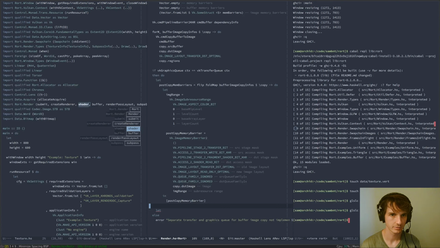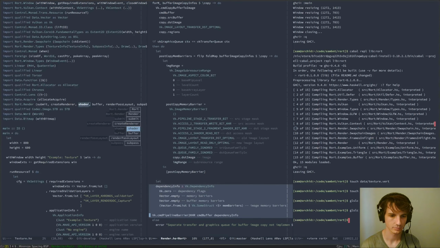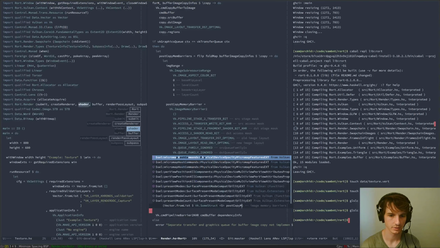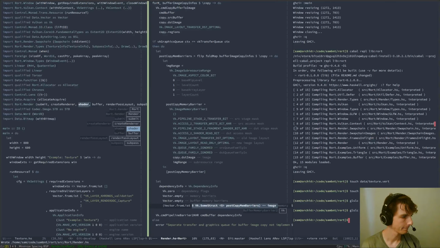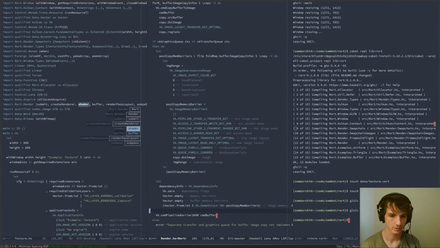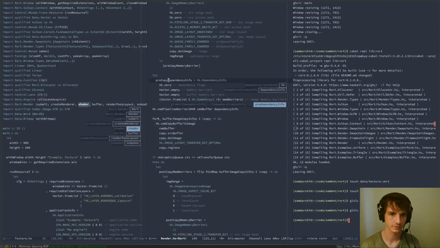And then we create another one of these dependency info structs, so we can just copy that. Except the mem barriers now are post copy mem barriers, and post copy dependency info. There we go. There's our second pipeline barrier. Let's call this pre-copy, just to keep things consistent.